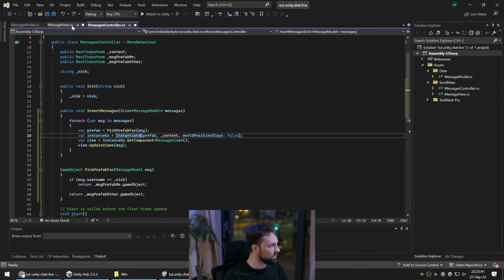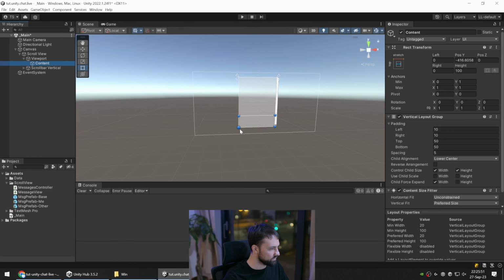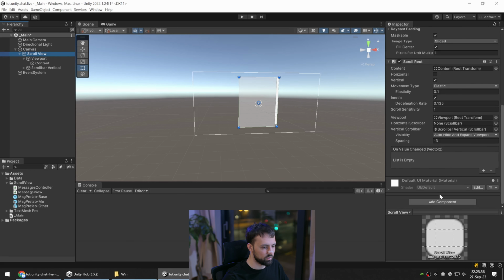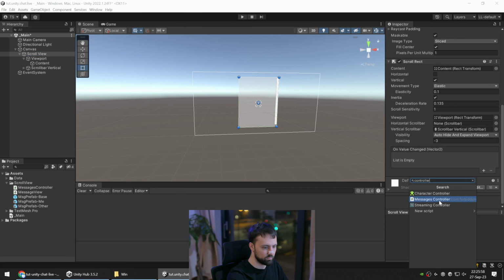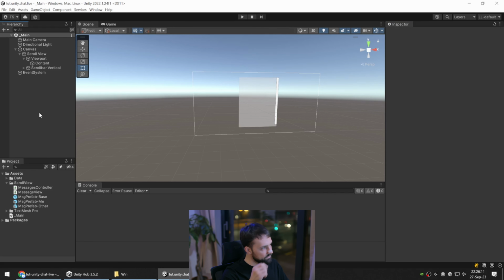For the controller, let's add the controller. Scroll view will have the controller, which needs the content and the prefabs. So that's it for it.